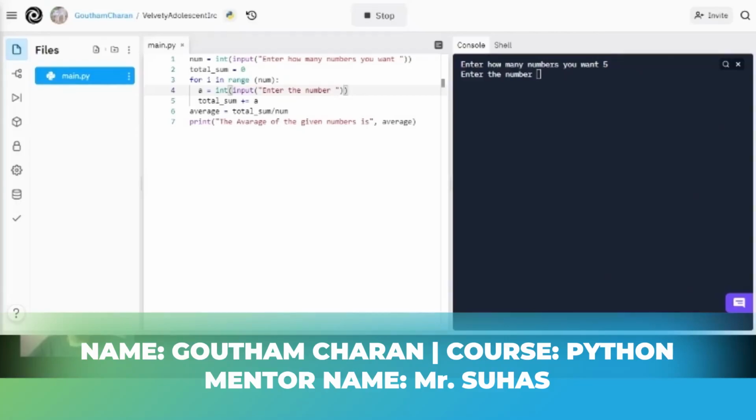I am entering 5. It will ask us to enter the number 5 times as we entered 5. We have to enter the numbers which are being asked. First, we will enter 3. Second, we will enter 6. Third, we will enter 2. Fourth one 9. And the last one 4. We can see the average is 4.8.